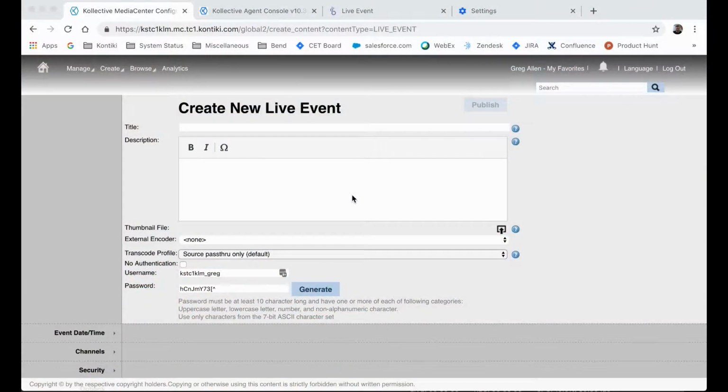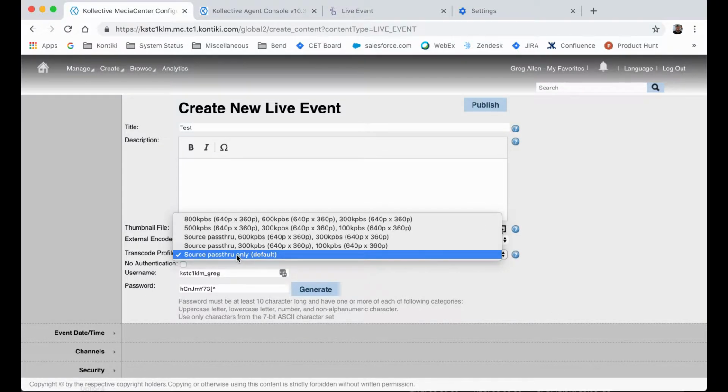All right, so as we dig in here, we're looking at creating a new live event. In this interface, nothing much has changed up front. The title and description are all the same. So I'm just going to give this a quick test name here. And then the external encoder we'll cover at the end of the video. But then going into the transcode profile, now we have some options here. So this is something that's new.